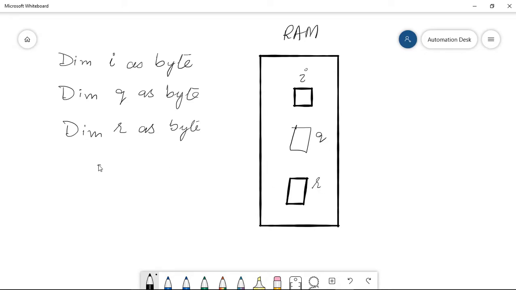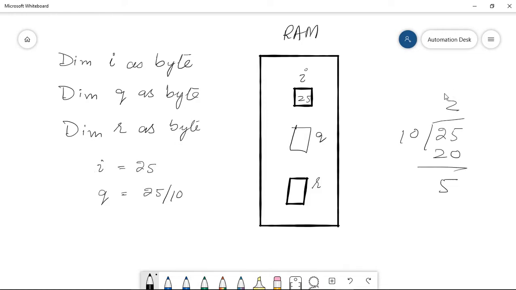Now suppose I write I equals 25. It will store 25 in I. If I divide 25 by 10, it will store quotient in Q. This 2 will go to Q.